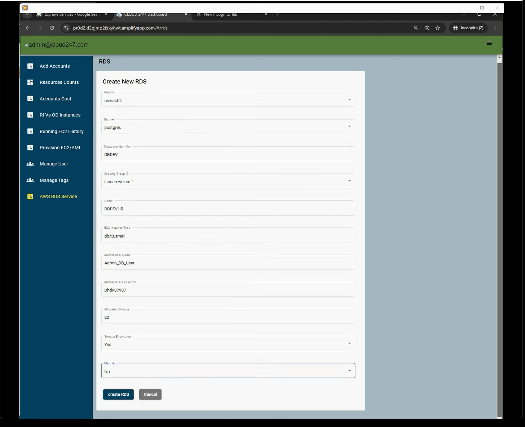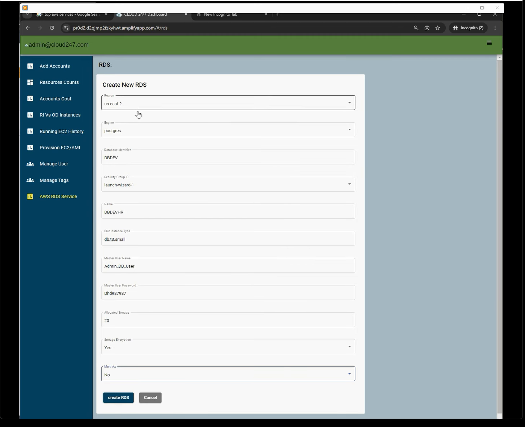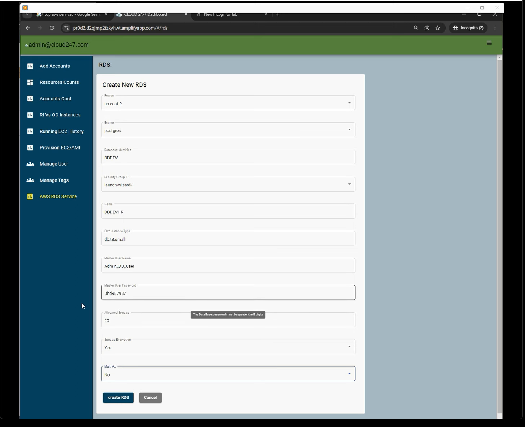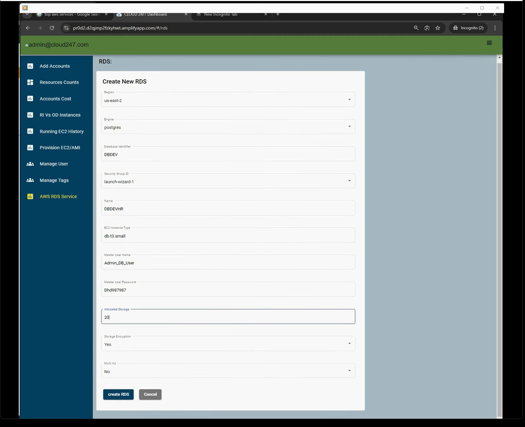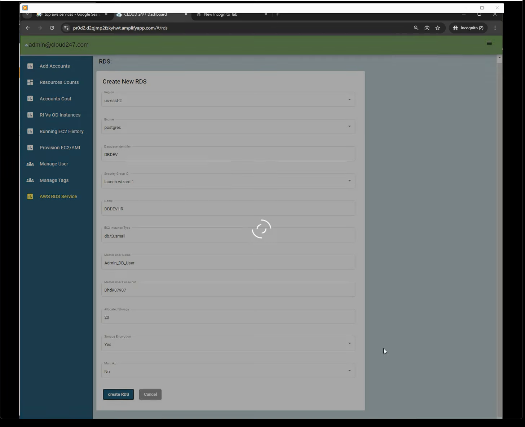Okay, so I'm pretty much ready to go. I got the region, I got the engine, database identifier, security group, database name, the instance type for the database. I got the user, got the password, which everybody can see. Let's see what else I have here. Storage, you can increase the storage. Storage encryption, you want to make sure it's encrypted, yes. Multi-AZ, no. Okay, all right. Let's see what happens.